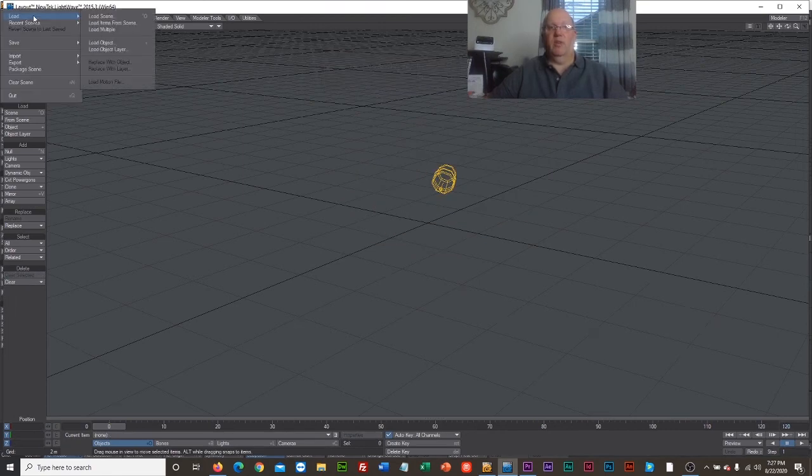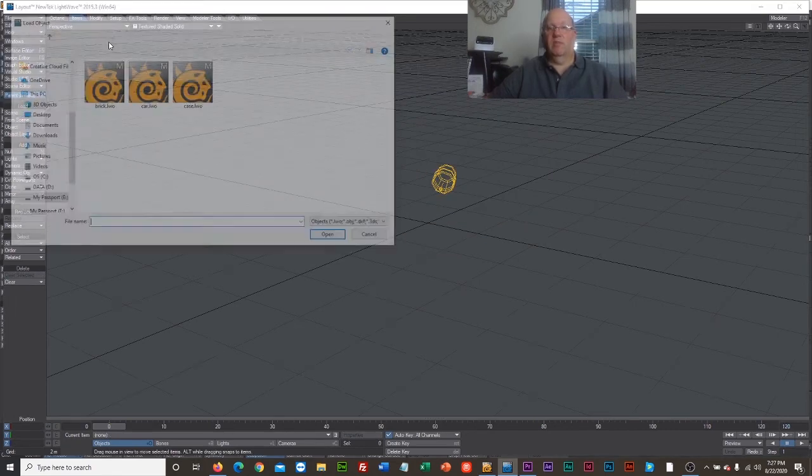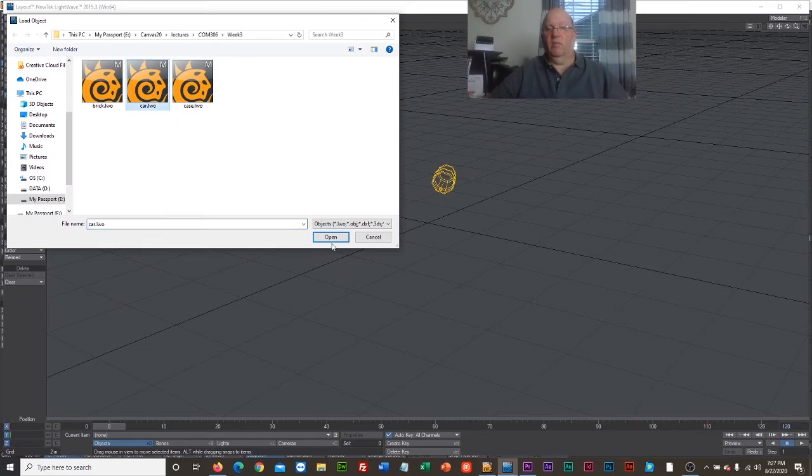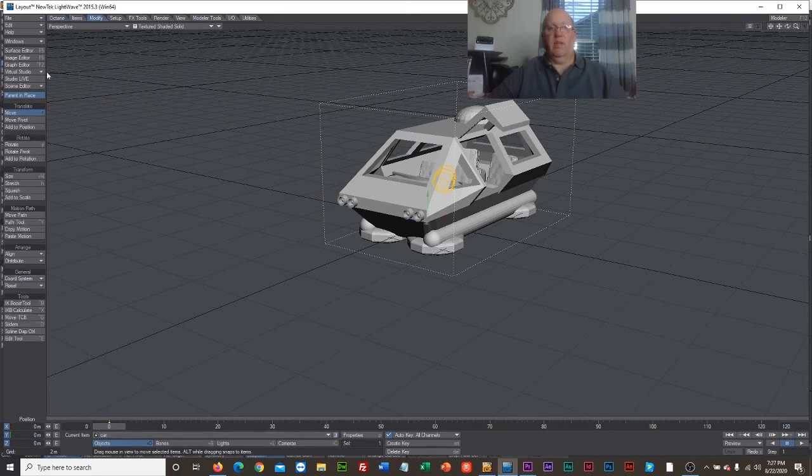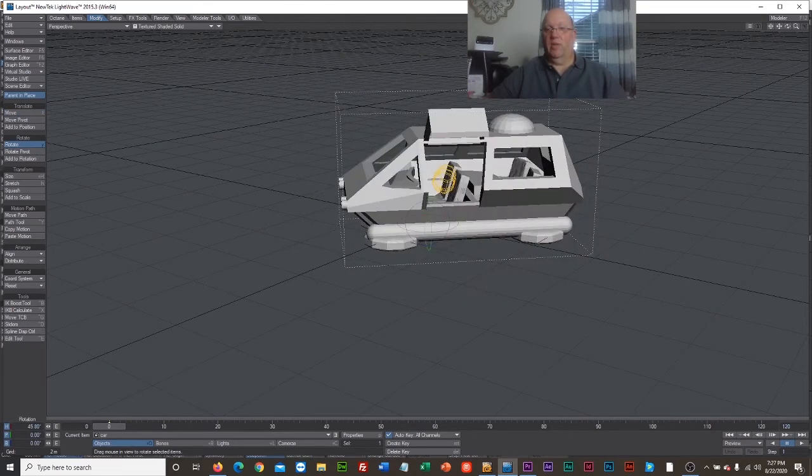And then I'm going to go here and load an object, and I'm going to load car, and you'll see that car does not have that piece that we don't want. It also only has one layer. So if I then want to modify that, I might rotate it. I'm rotating the whole thing.